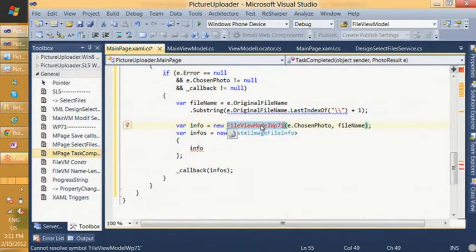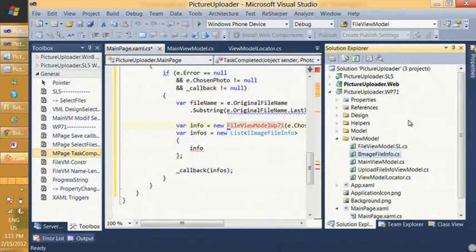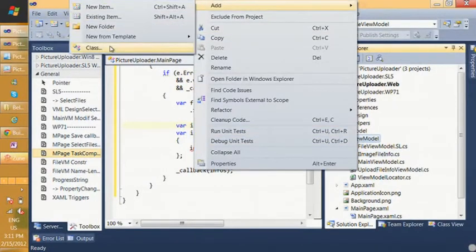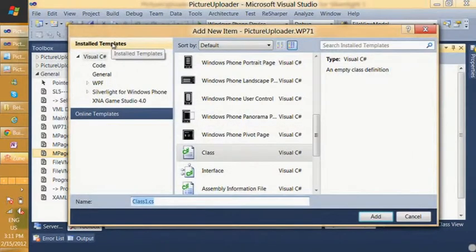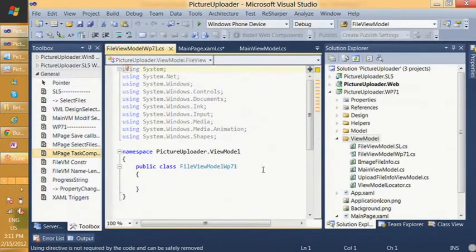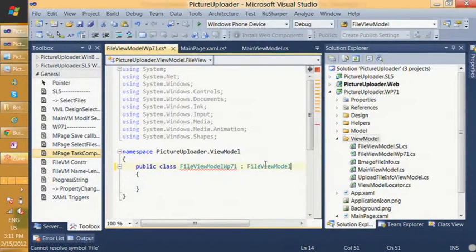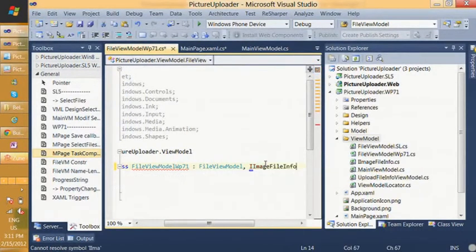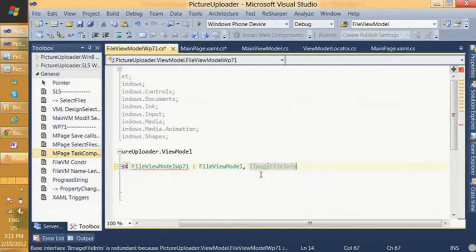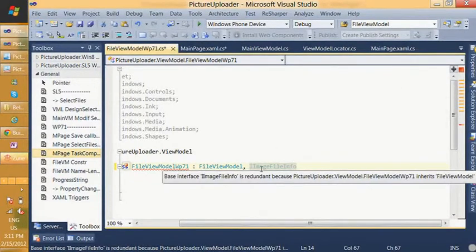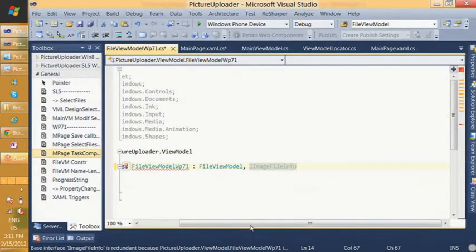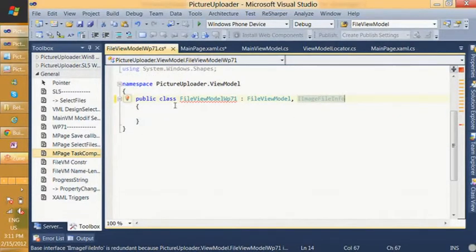So here I'm selecting this name. Going to go to my view model folder. I'm going to add a new class which will be specific to Windows Phone 7. And then I'm going to say, please derive from file view model. And one thing, just to make the compiler happy, I need to add that it is also implementing IImageFileInfo. It would build without that, but if you don't do it, the compiler is getting confused about which actual class, which actual method you want to call. So here I'm just saying I really want to use this one. Okay, now I need to overload the constructor.